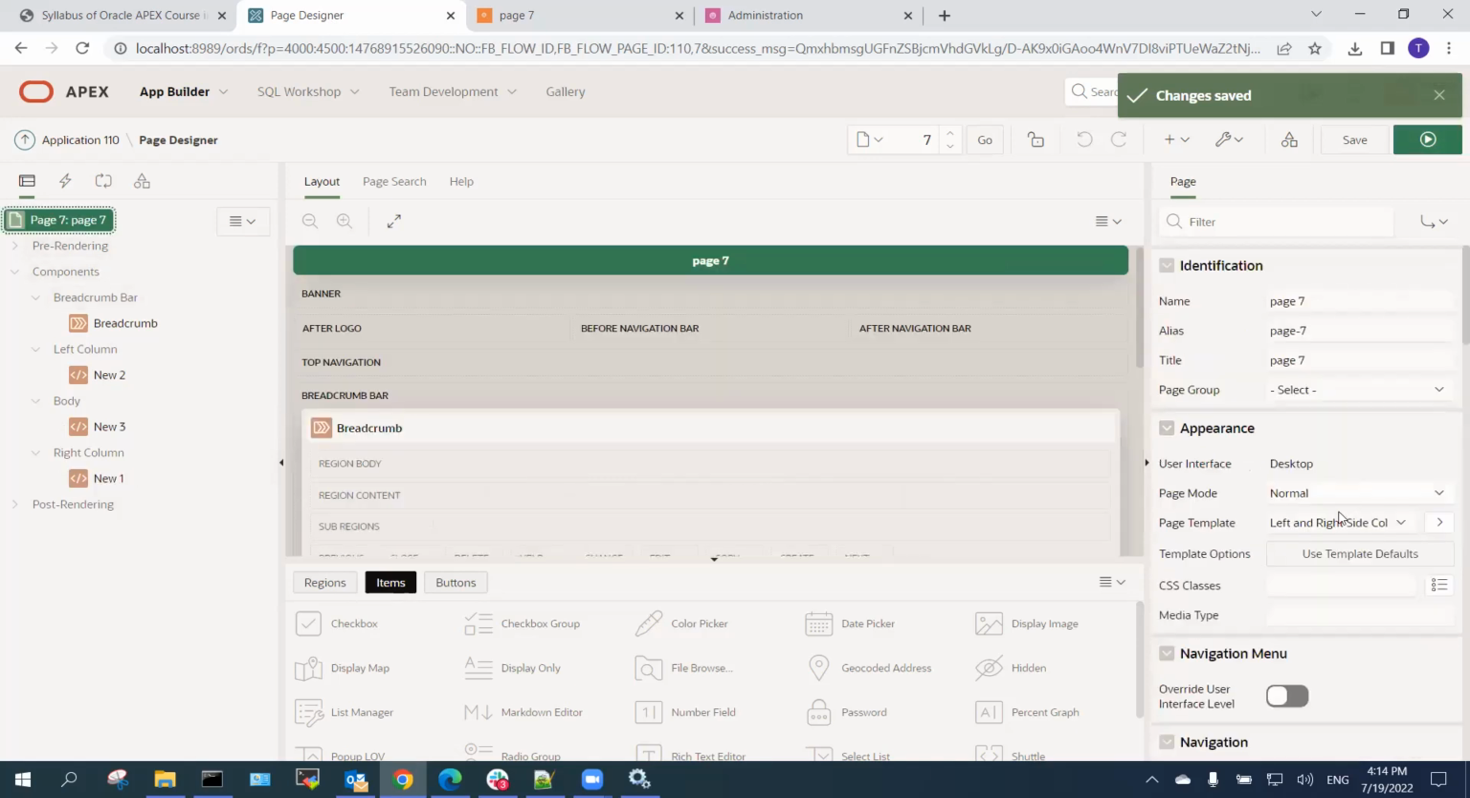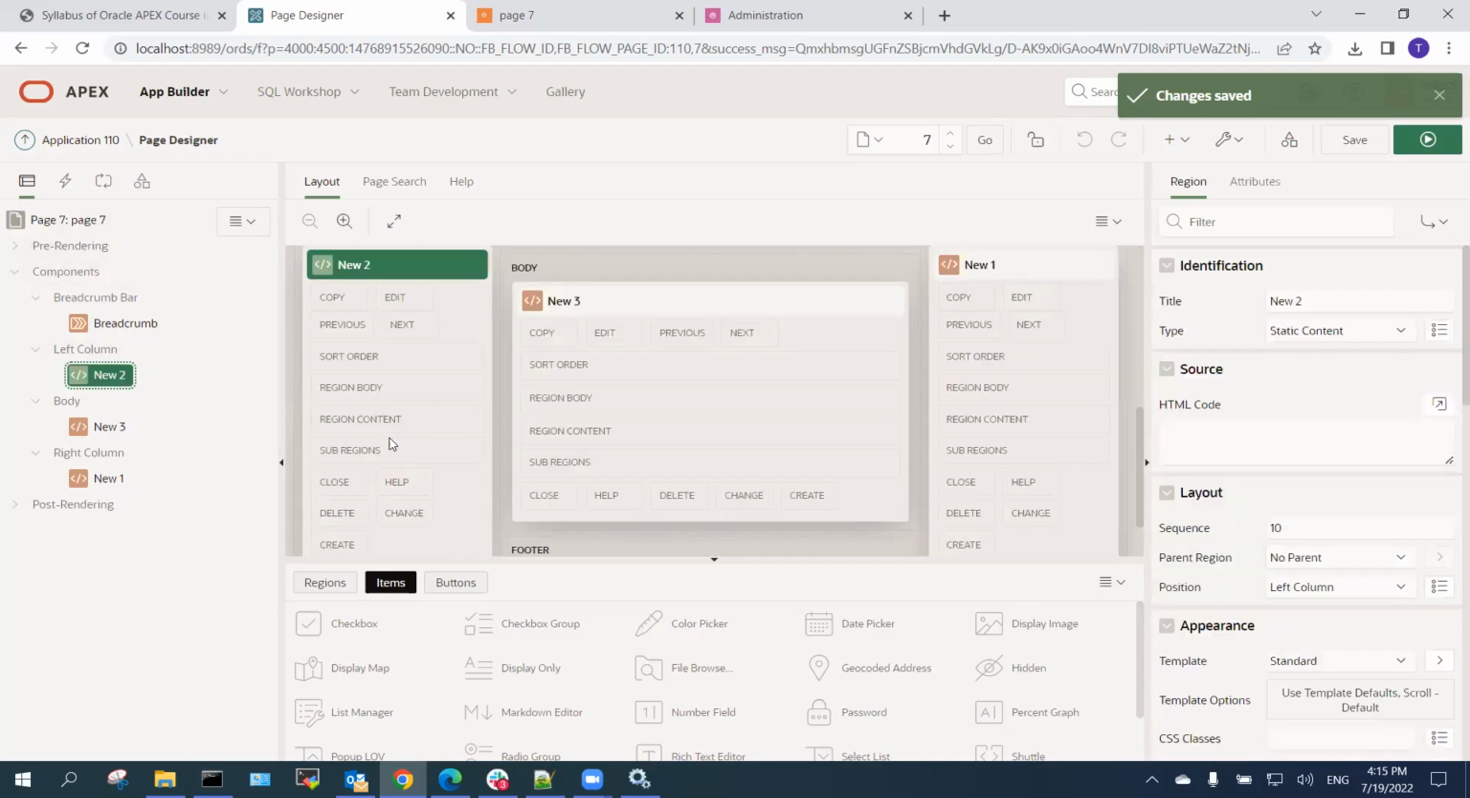Back to this, you can choose left side column, which is left only. You can choose login page, Mercury page, and something called minimal, which has no navigation. It's just used once you need to print something on the screen. And right side column is like left side column, and standard. Okay, this is for the page type. Let's talk about the region.